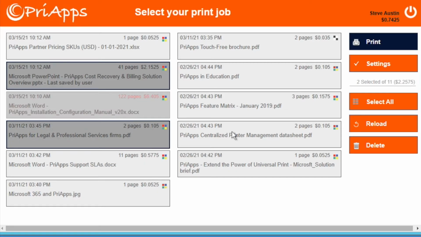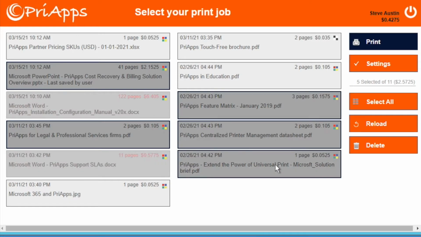And as you can see, as I add documents, my quota goes down and the cost of the documents goes up. And once I hit my quota, you can see that other documents that would take me over my quota are actually grayed out. So some very powerful features there.